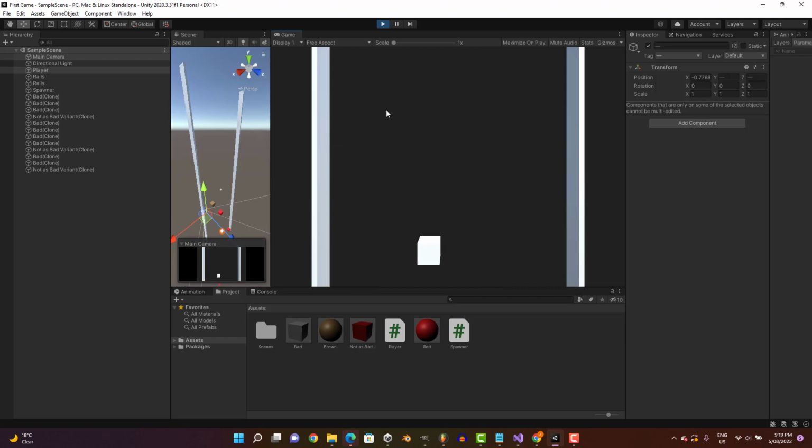So now we've got that working. In the next one, we'll probably add some sort of shooting mechanism for the character.